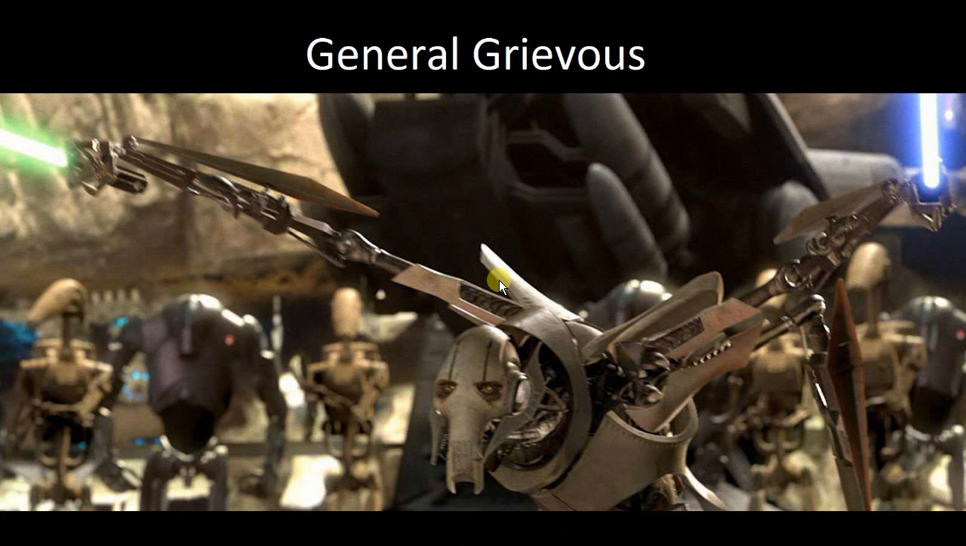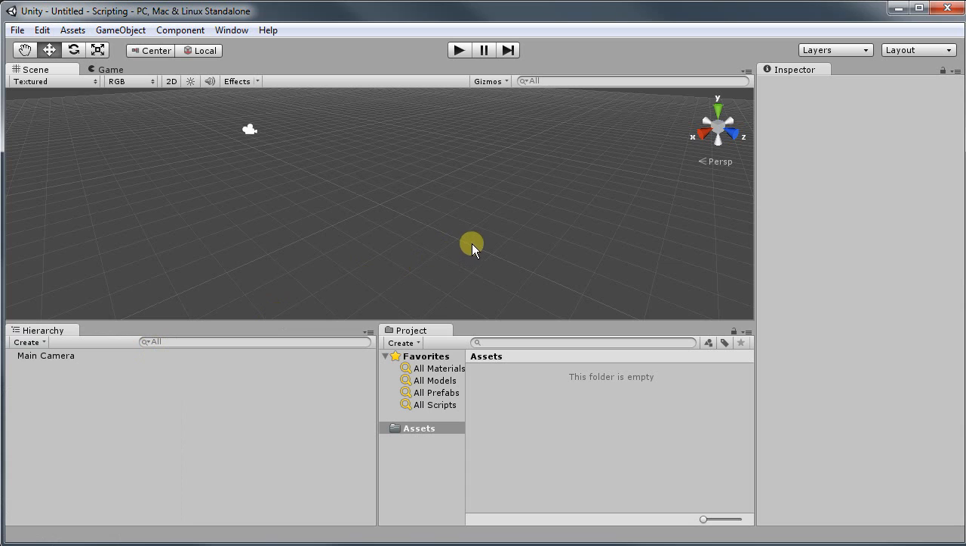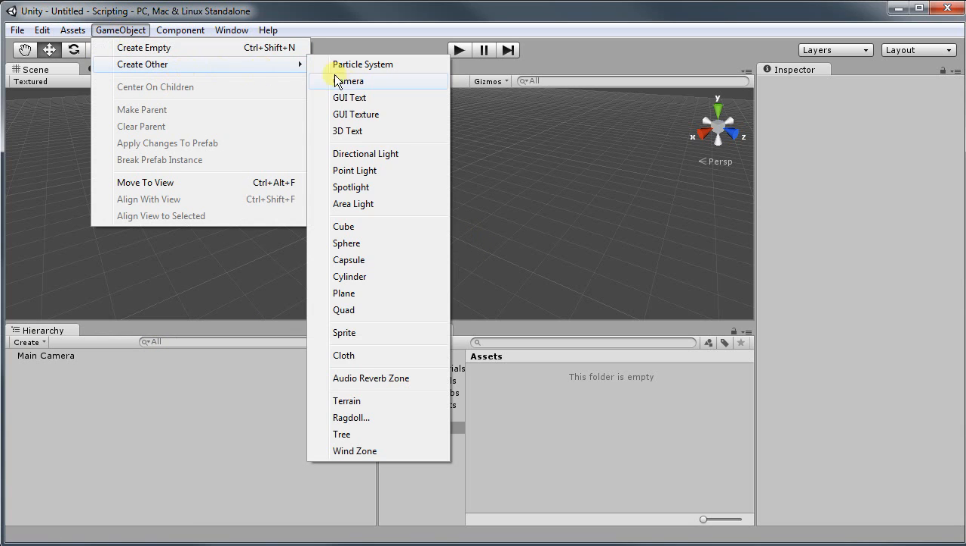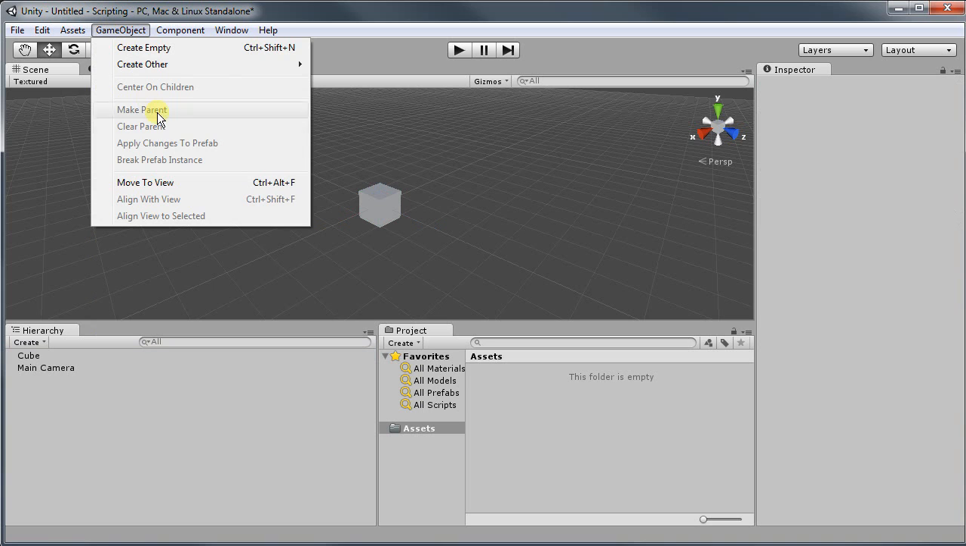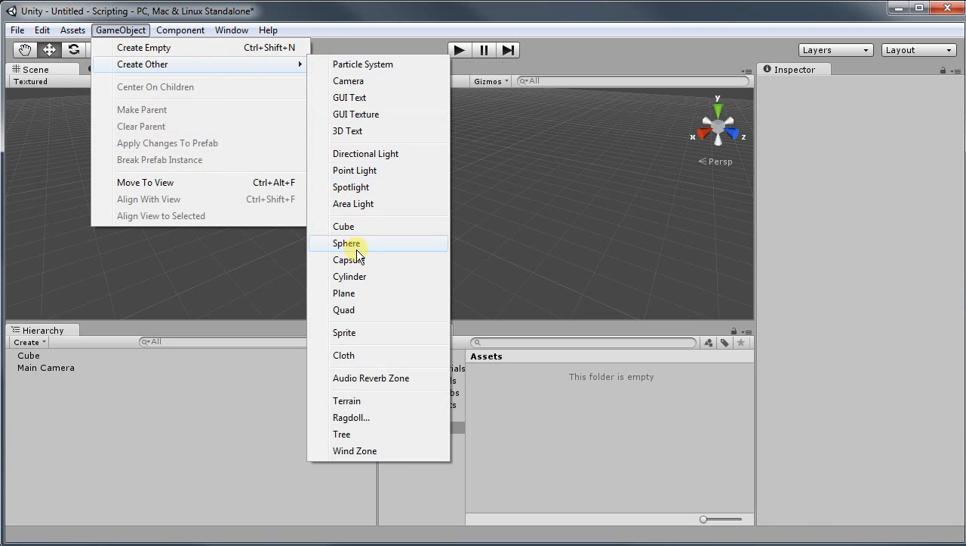This video is a short introduction of Unity's scripting language. I am going to create a cube for now, and I'm also going to create a sphere.